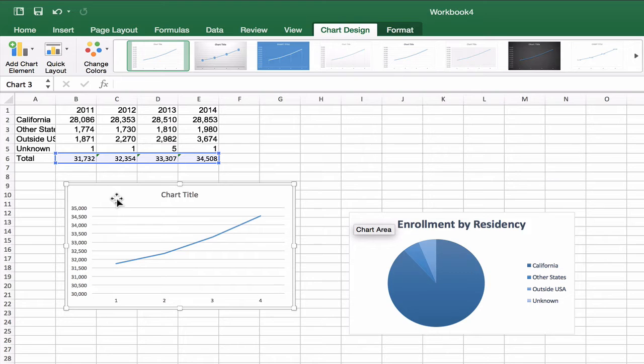We need to format it. Let's see. First off, let's go with the axis labels. Now hang on a second. We've just got 1, 2, 3, 4. We don't want 1, 2, 3, 4 as our points down there as our categories. We want 2011, 12, 13, 14.